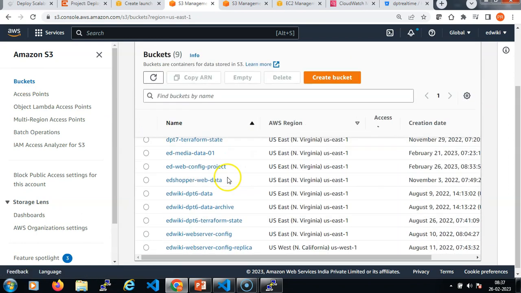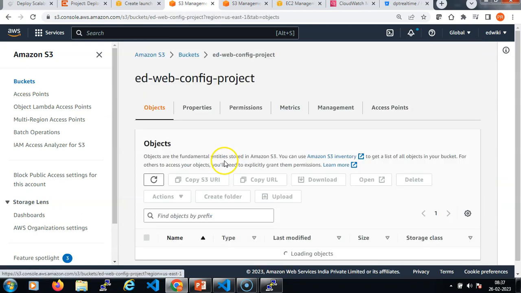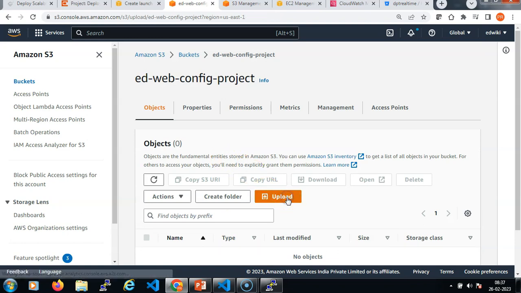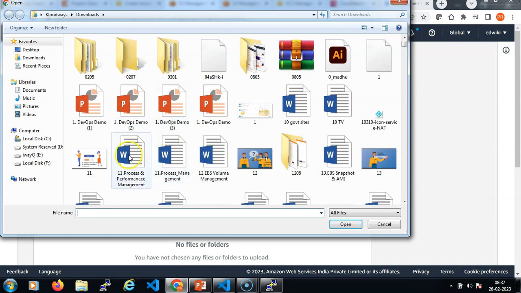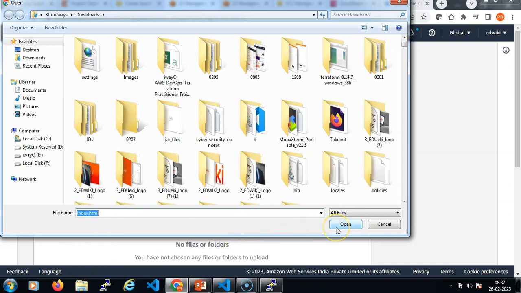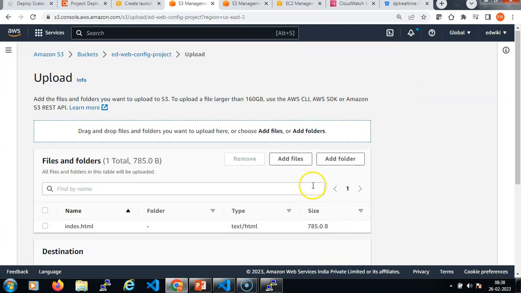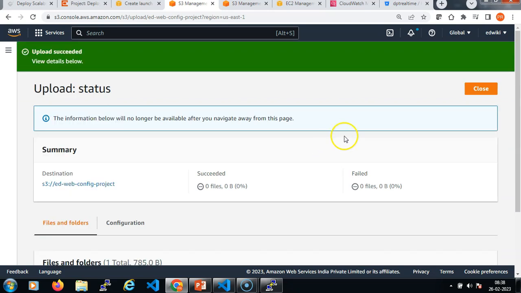Right. So the bucket I just have created, I'm going to keep some index.html file over there. Let me upload the file. Let me add a file. Let me try to use index.html. I'm just uploading any one simple index.html file that is available in my local, and I'm just uploading that to here, right? So this is the bucket where I have uploaded my index.html file.